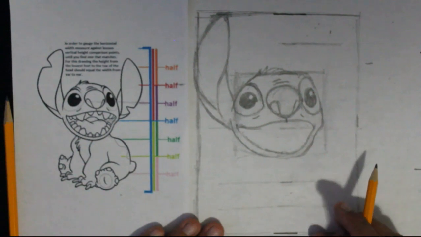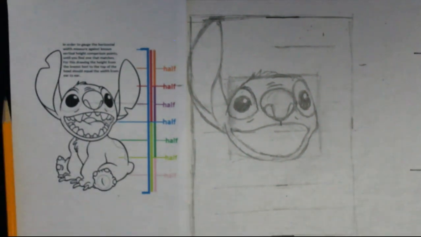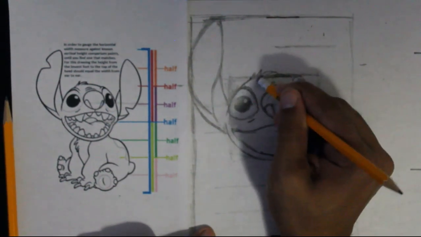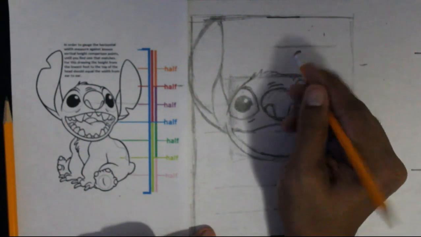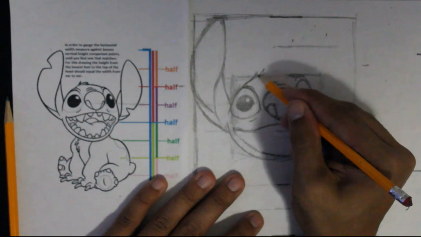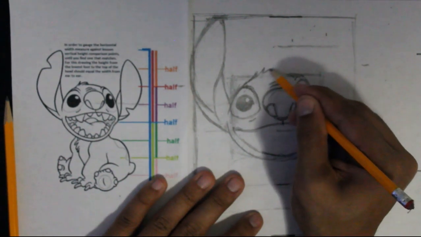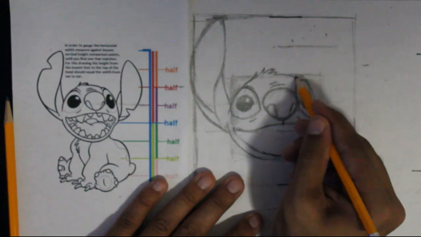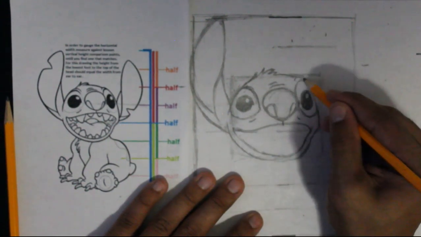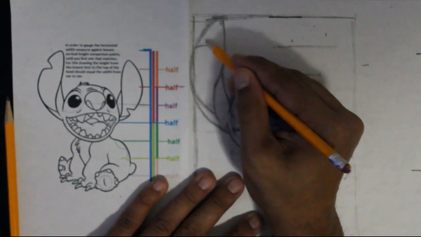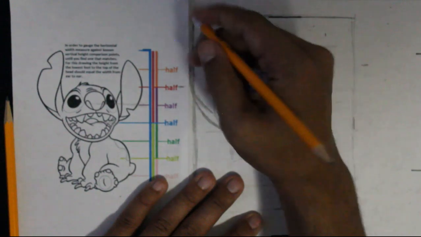Right now I'd like to put in that other ear. While you're working, it's okay to erase some of these guidelines. You know that they're still there, so you could still use them. They've just been replaced by the top of the head or whatever it is that you've put in its place. And over here, remember that this piece of the ear is missing a chunk.